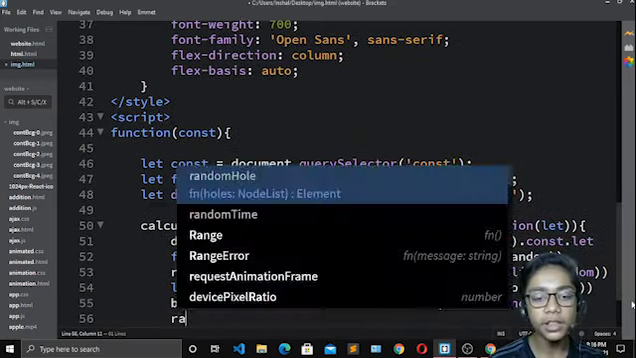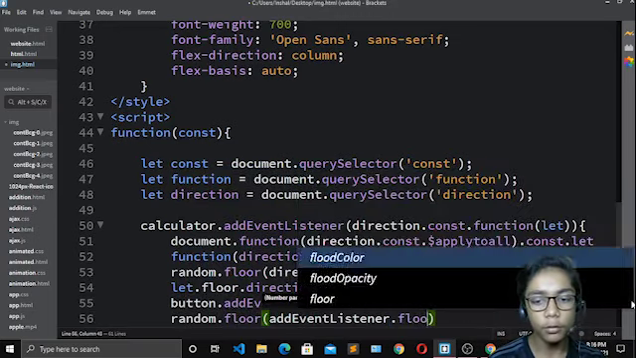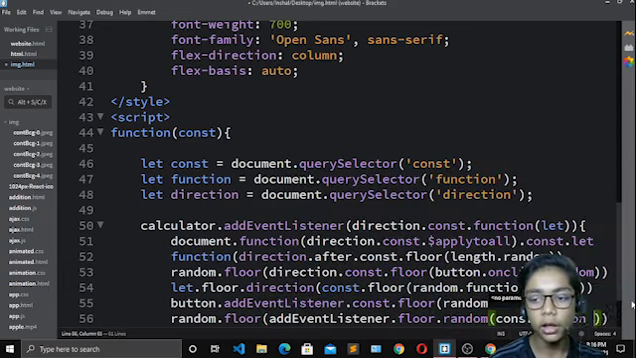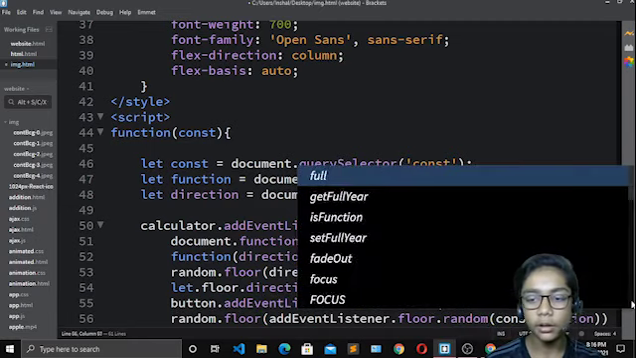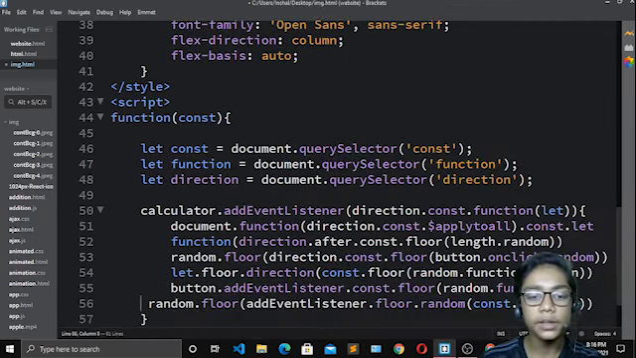And now when you've done that, write random floor and write addEventListener again with floor random and write const function. Okay, so now when you've done that, just write t over here. Okay, so write like that. Now press backspace. Now we have done till over here.